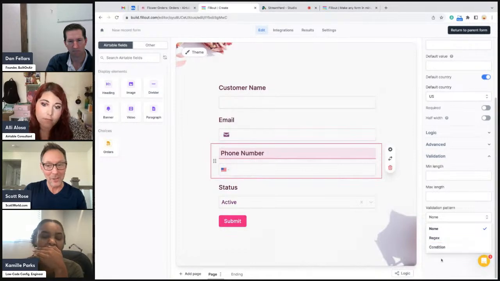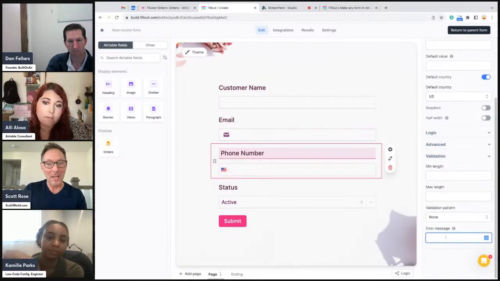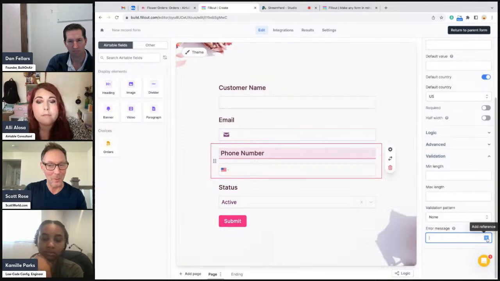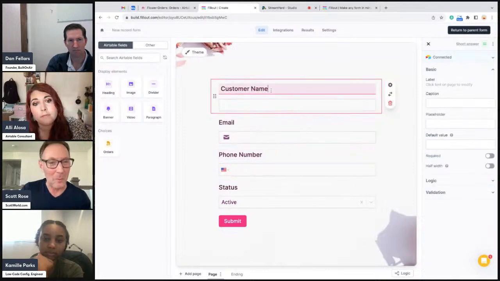You could do conditions, and you could display custom error messages. And these can be dynamic custom error messages as well with this little blue plus sign. So that's one cool thing right off the bat. You have some really nice validation stuff here.